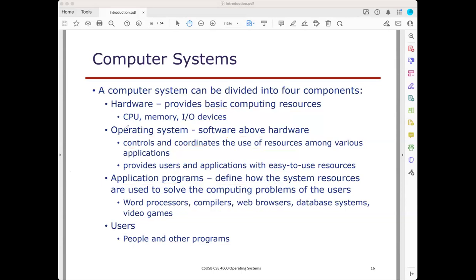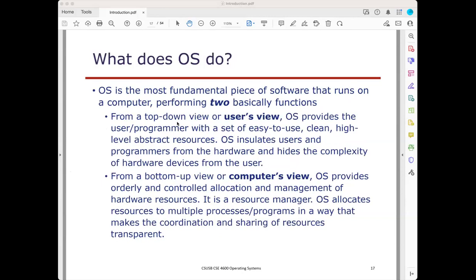Now, in this 4-layer computer system, what does the operating system do? In fact, there is no generally accepted definition of what an operating system is. So an easier way to define an operating system is from what operating systems do than what they are. The operating system is the most fundamental software that runs on a computer. It performs 2 basic functions.